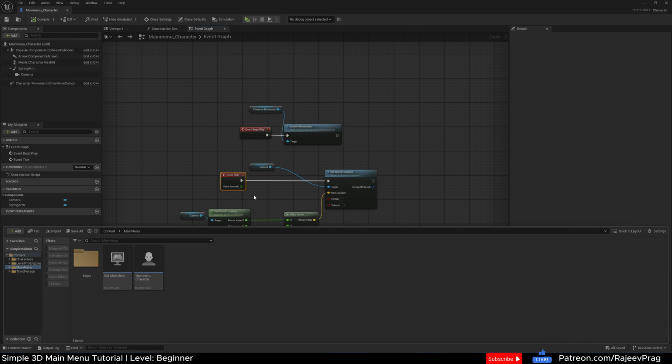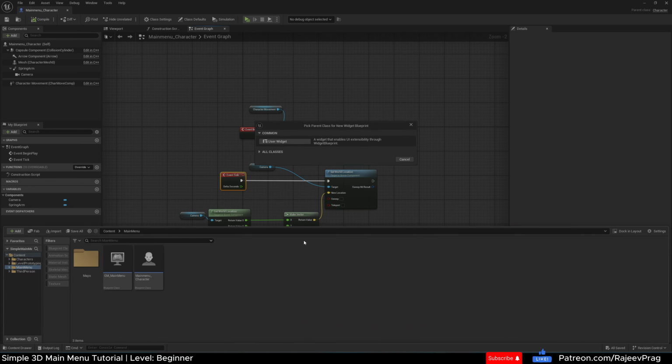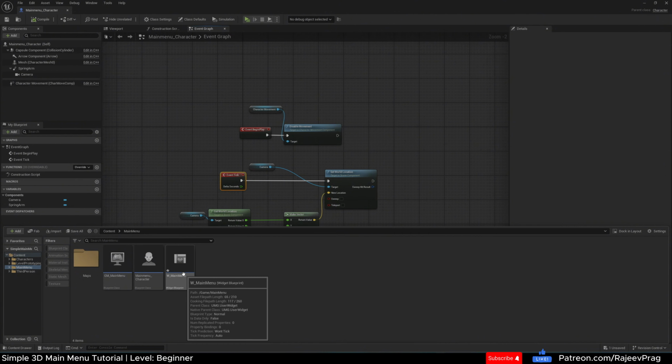Now we're going to go make the actual main menu itself. So right click, user interface, widget blueprint. And this will be our user widget. This is going to be W underscore main menu. Now let's go ahead and, before we do anything, add this main menu to our player.